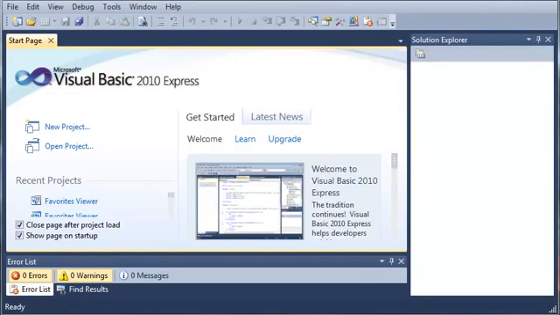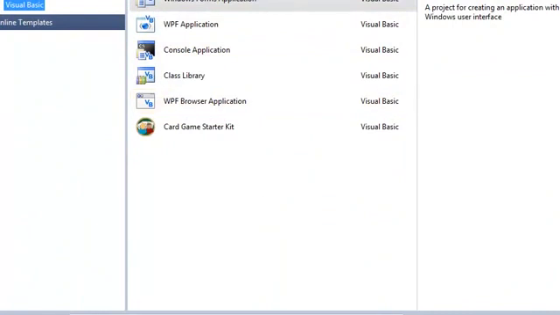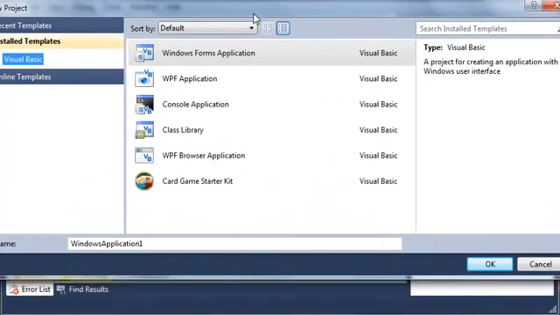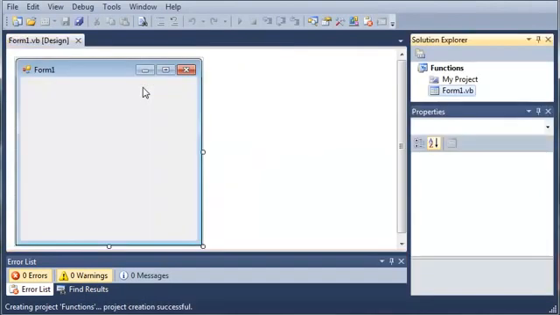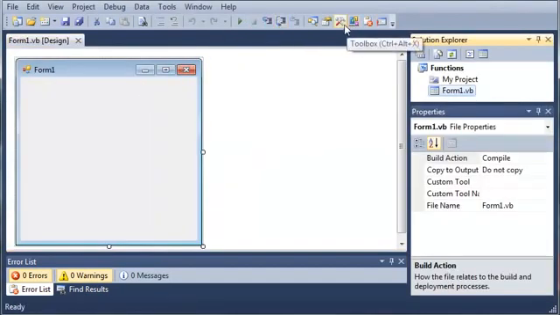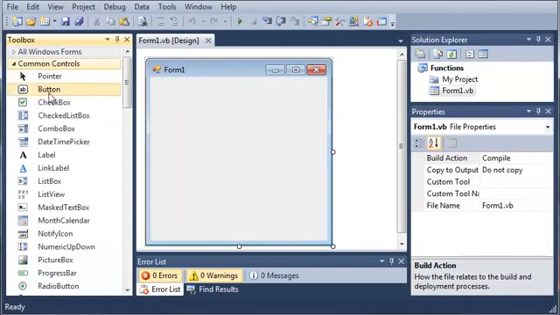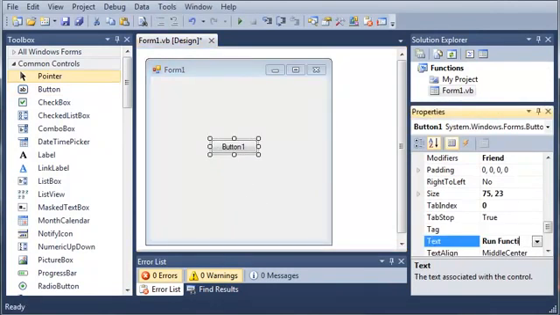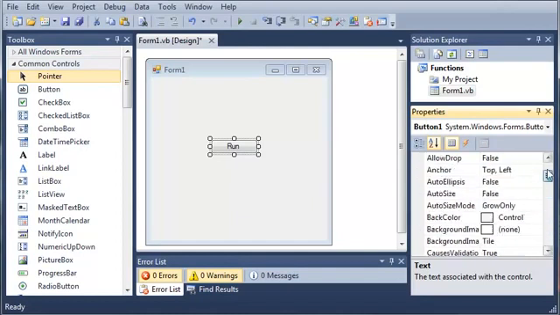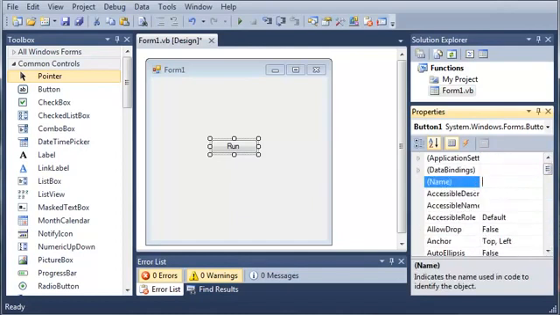So let's go ahead and get started and make a little demo application. Go ahead and click New Project. I'll resize this here. Windows Forms application, and we will call it Functions. Go ahead and click OK, and we'll wait for that to load. Okay, so we're going to open up our toolbox here, and we're going to find the button. Now I'll just add the button to our form. We'll set the text to run function. We'll scroll up, and we'll set the name to button run function.